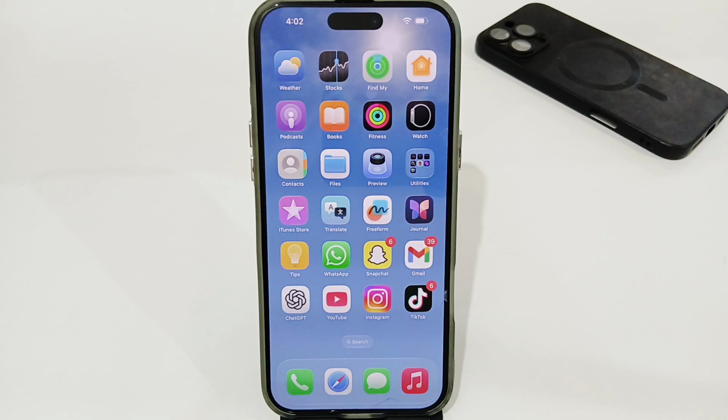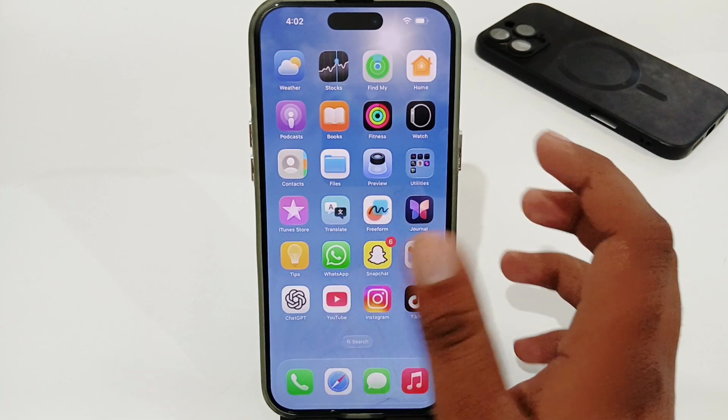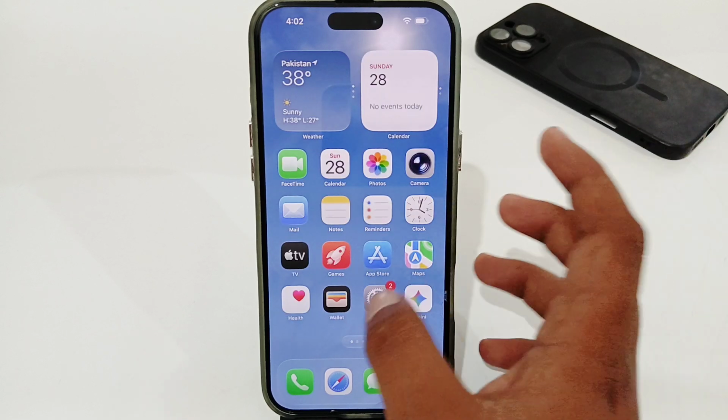Hey guys, today I'm going to tell you how to hide apps on iPhone. If you're using any iPhone and you want to hide your apps, let's see how you can do that. You just have to open up your settings.